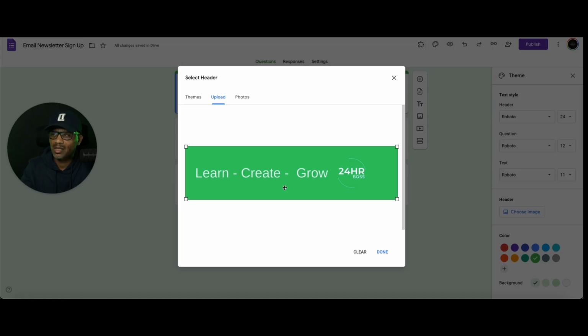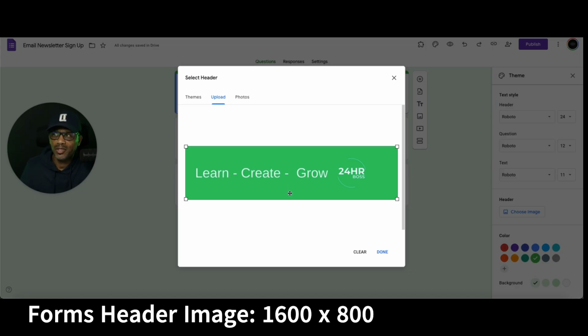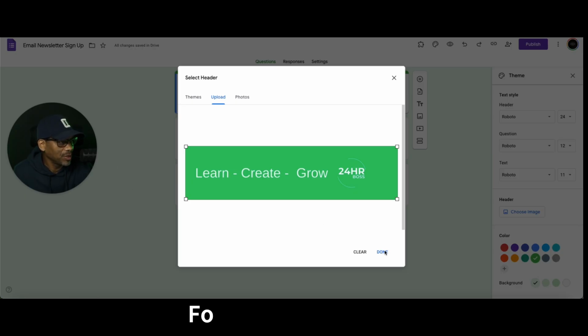I want to say it's 1600 by, let's see, what is this? It's 1600 by, I want to say, 800 for the email header. I'll make sure I put that on the screen when we create this.